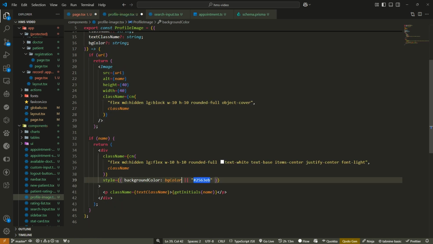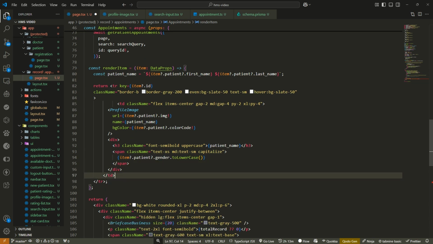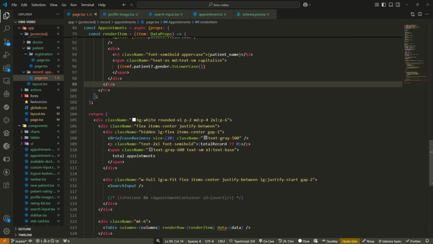I'm just saying that the background color should be this color, or if it doesn't exist, then we use this, right? That's great. So I'm passing it here as a patient color code, and I'm having a div which takes an H3 that will take the patient name I have up here, and also the gender of the patient in lowercase. Okay, great, we're making progress.